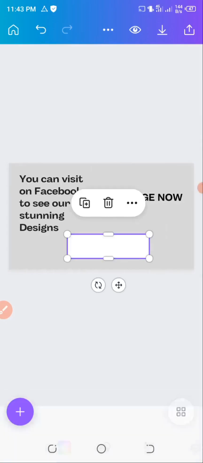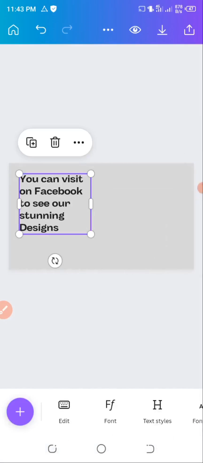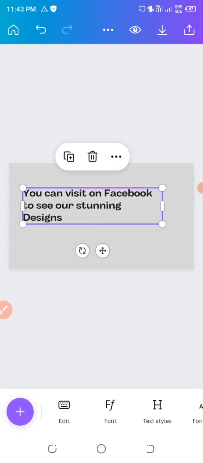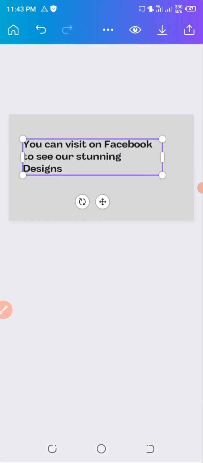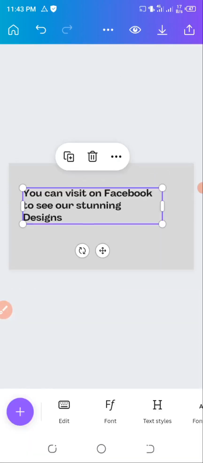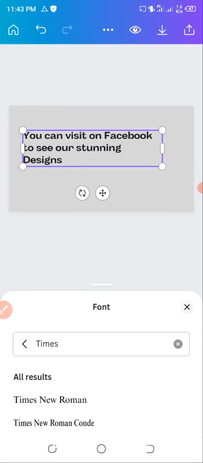Now let's just finish with this. Now I want this to be on a whole page, and I also want to change the font. I don't like the font that is there. I don't want all of them to carry the same font. So you come to font here, and then you change the font.